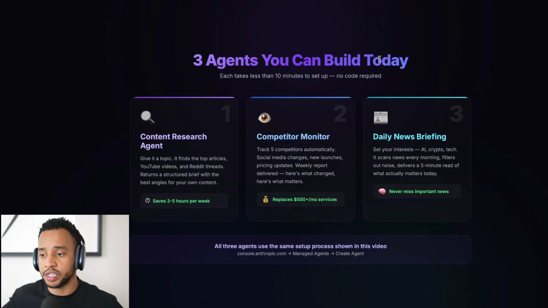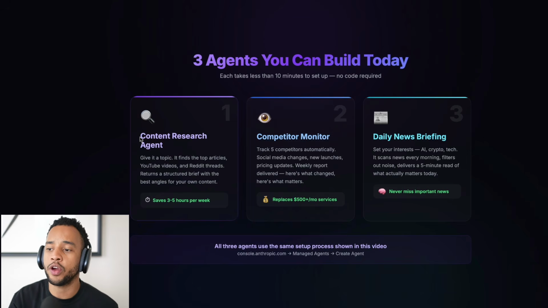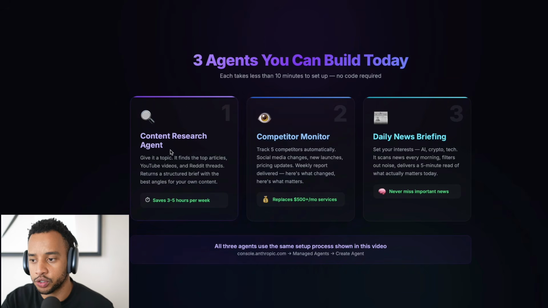Now, if you want some other ideas as to a few different agents you could build today, each of these take less than 10 minutes to set up. Take a look at this, right? You can write for yourself a content research agent.